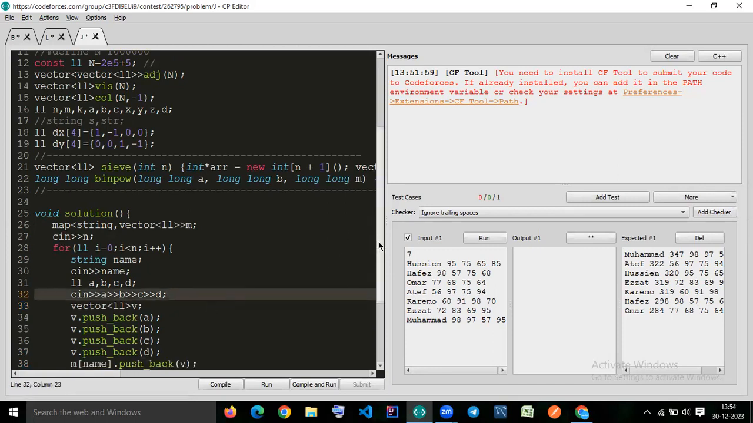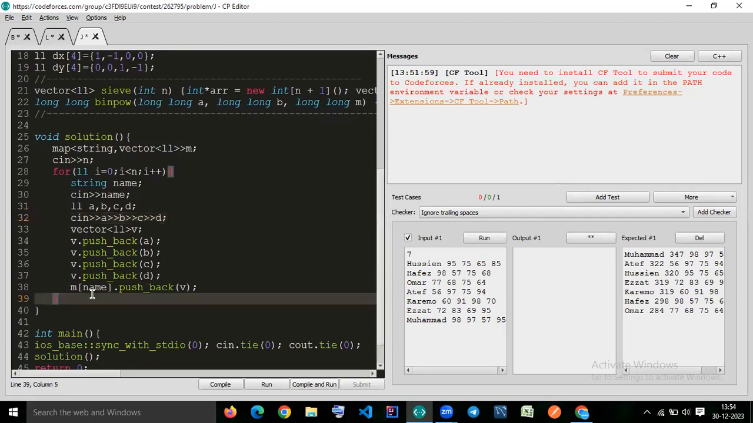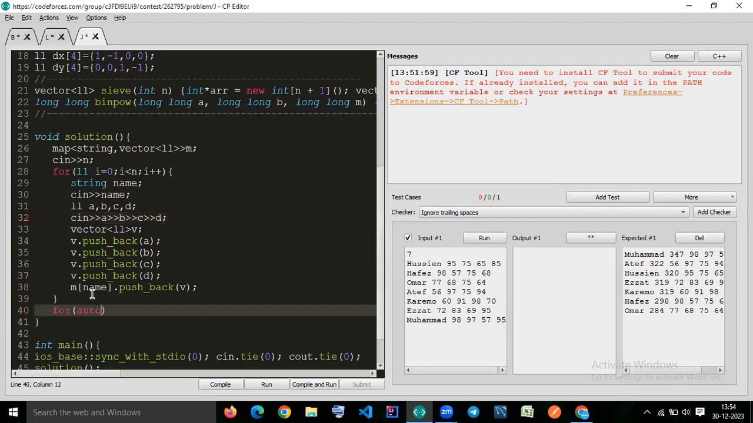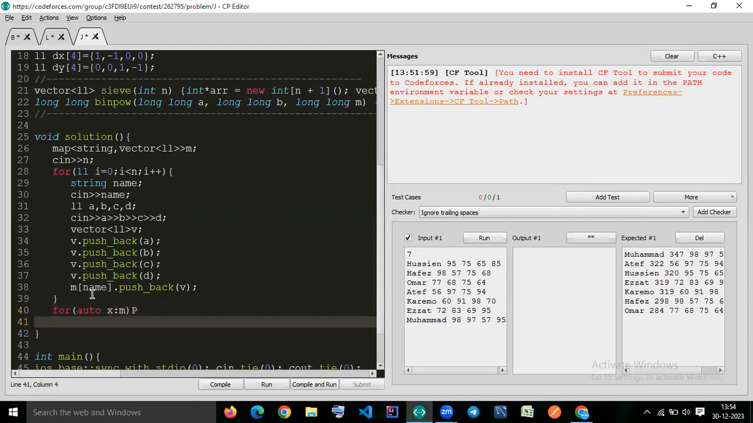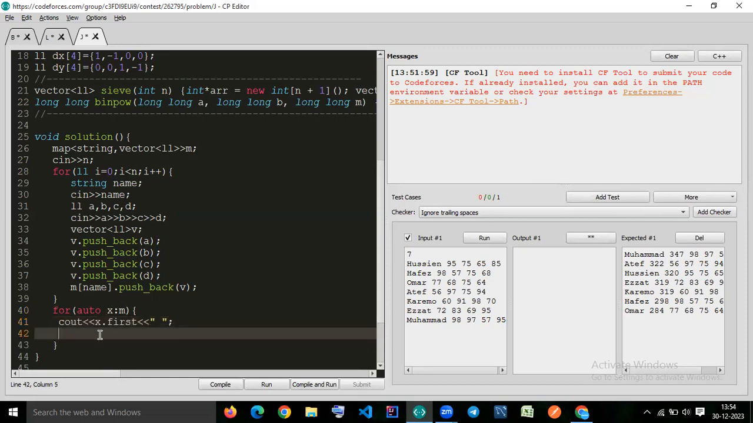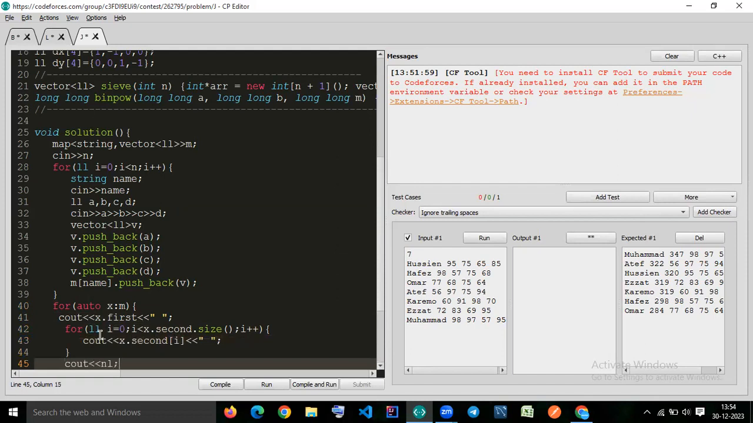So let's try to print the map part. How to print? We know that auto x is a for each loop. So x dot first is a string, this is our string, but x dot second is our vector. So how do I traverse the vector? Using a for loop up to x dot second dot size, so cout x dot second of i. Okay, so this is the list of vectors. You can check it out.